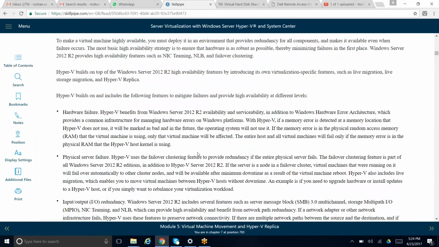Windows Server 2012 R2 provides high availability features such as NIC teaming, network load balancing, and failover clustering. We have seen NIC teaming and network load balancing while we were doing networking, and failover clustering. I have sent you a video last week to go over it.